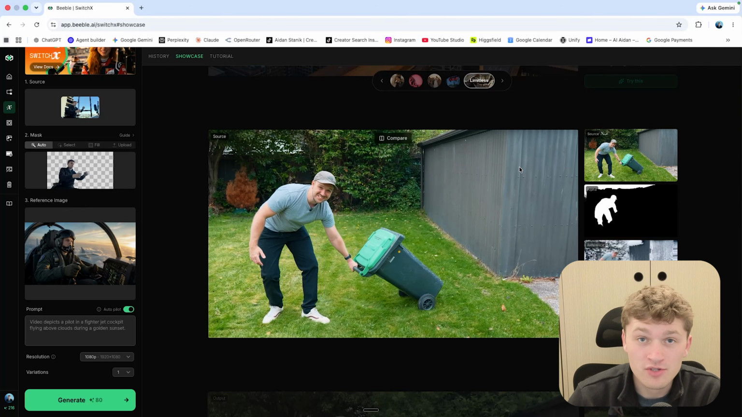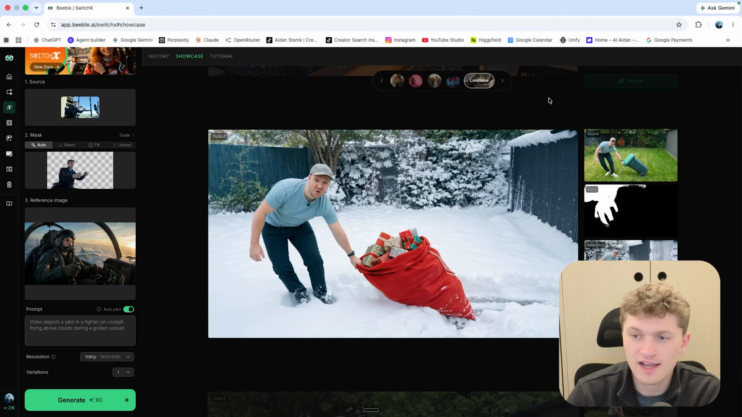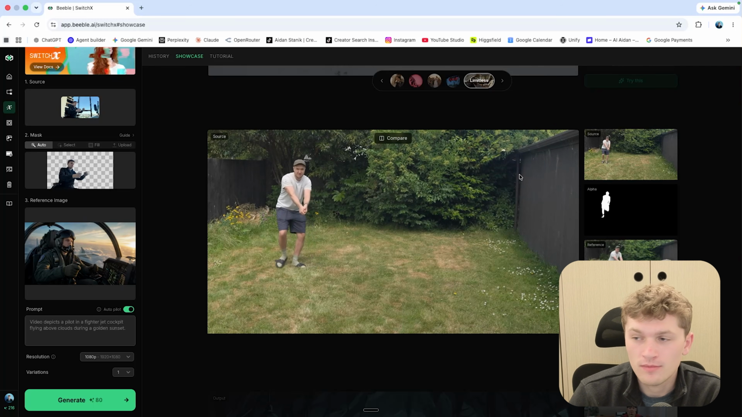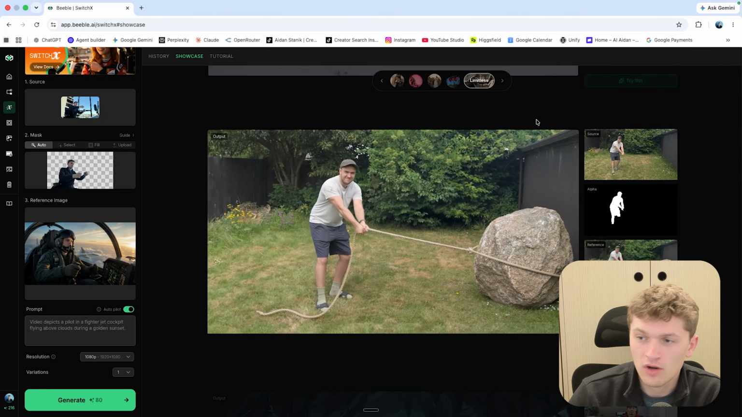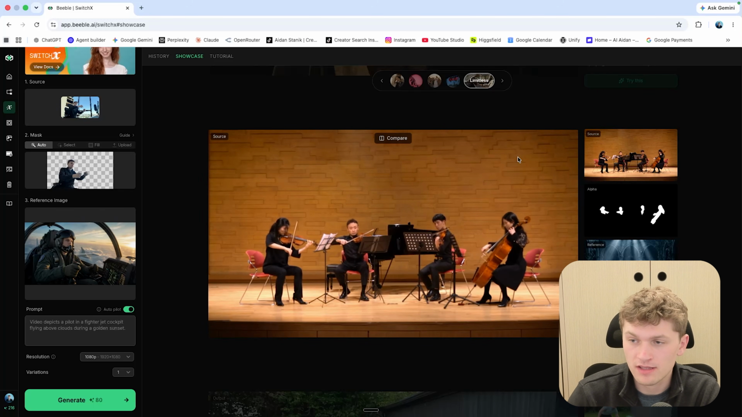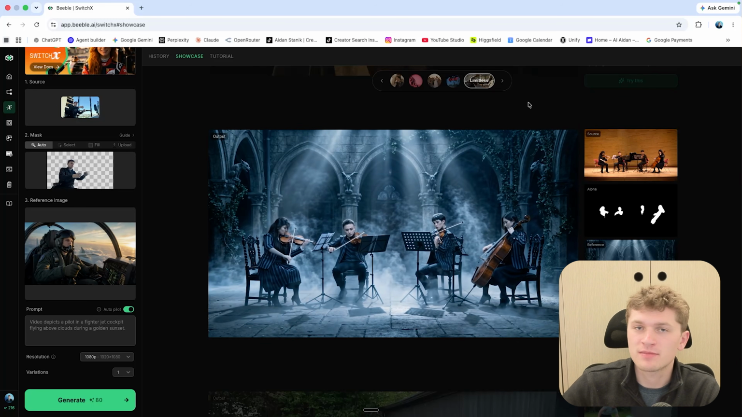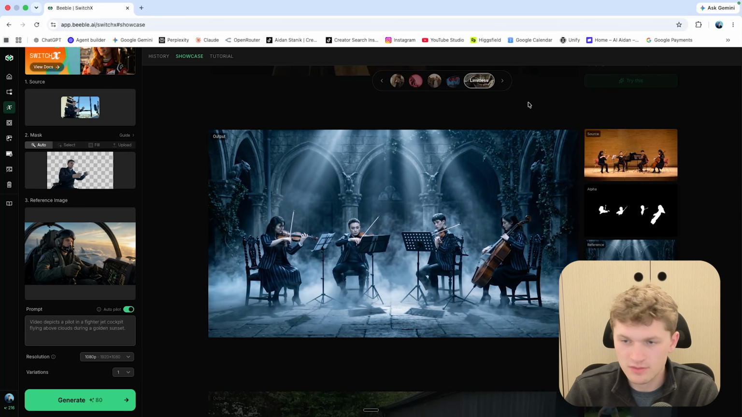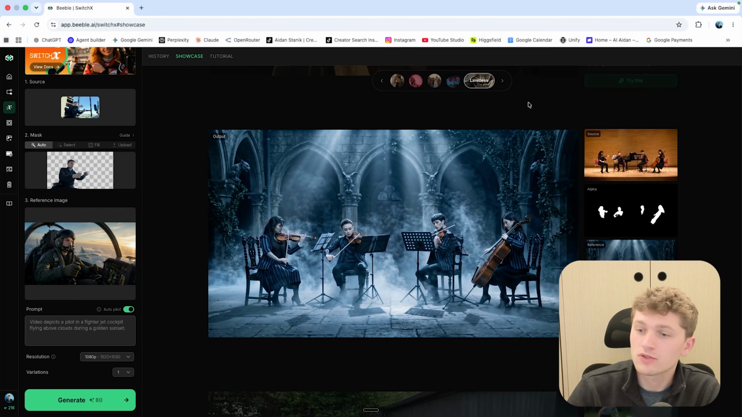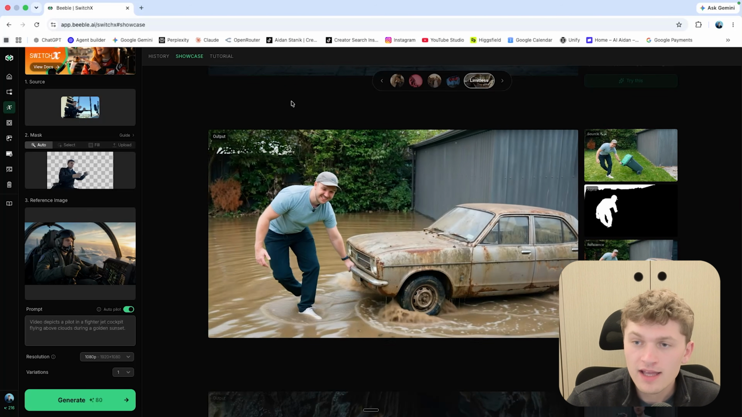You can replace objects. So if you're pulling a little garbage can, you can replace it with this sack of presents for Christmas, or even dragging a giant rock across your lawn. You can even have multiple characters in one scene. So this is a quartet of people playing some music, and they put them in like this medieval castle, Game of Thrones-esque, with some smoke in the background. It looks really cool. And something you'll notice is the likeness of the character, so the guy, is the same.